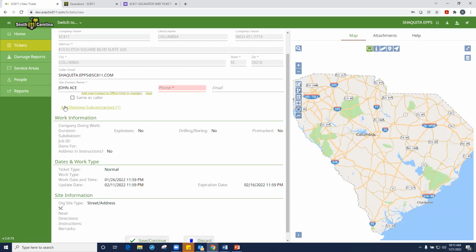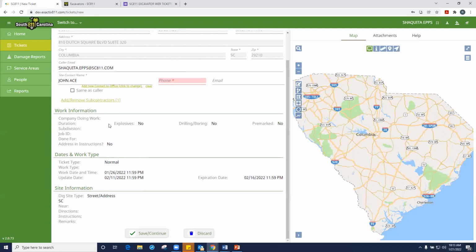And the way you know that subcontractor has been added is over here in parentheses. You see I have a number 1. However many subcontractors you've added to the ticket, that number will be in this box in parentheses for you. So whether it's 3, 4, you'll see that number, excuse me.